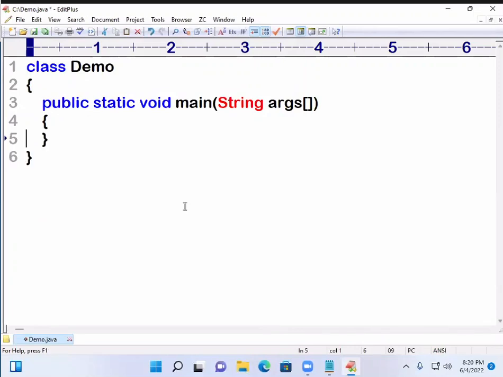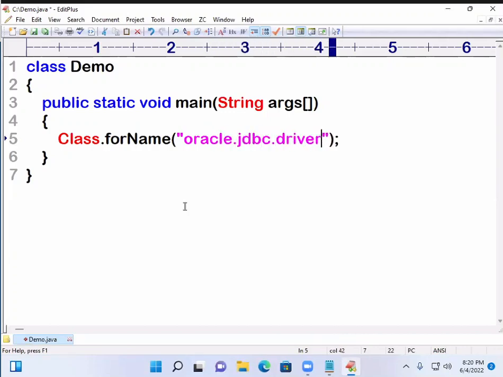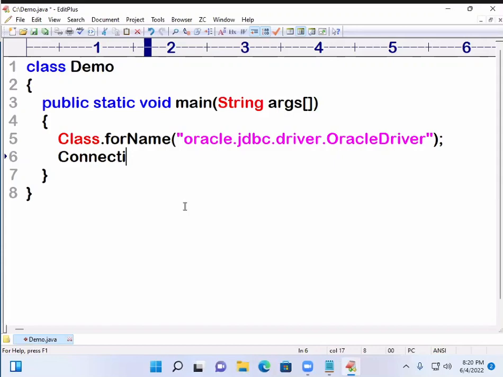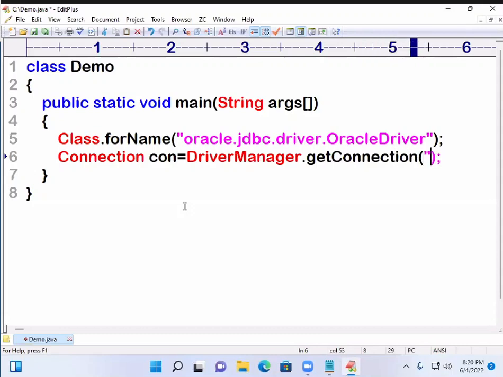See, again, writing the program is the same. Driver different, database different, but writing programs are the same. That's it. See, demo class loaded, main method called. For loading a driver, what did we write yesterday? Class dot forName. Here, the driver. What's the driver? oracle.jdbc.driver.OracleDriver. For connection establishment, what did we write? Connection con equal to DriverManager.getConnection. How many parameters? Three parameters.